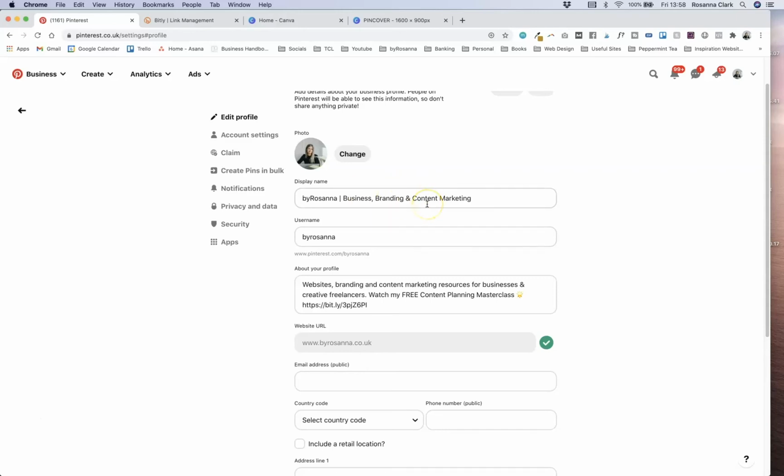But just so that you know, Pinterest is a search engine and it will use keywords in your profile to help rank you for certain things.